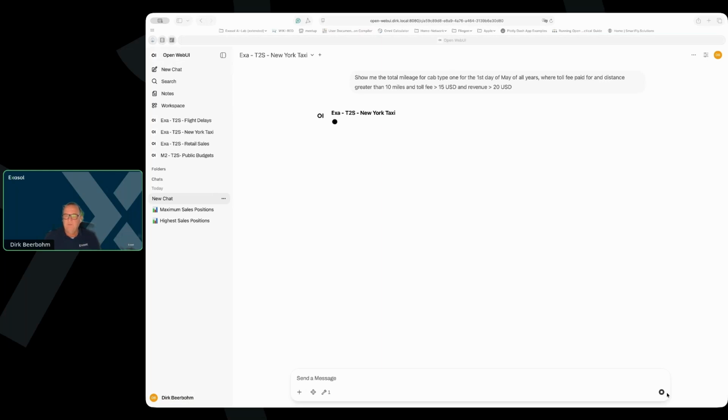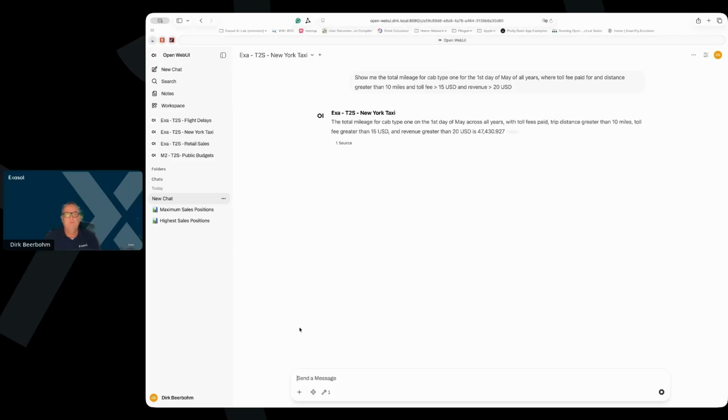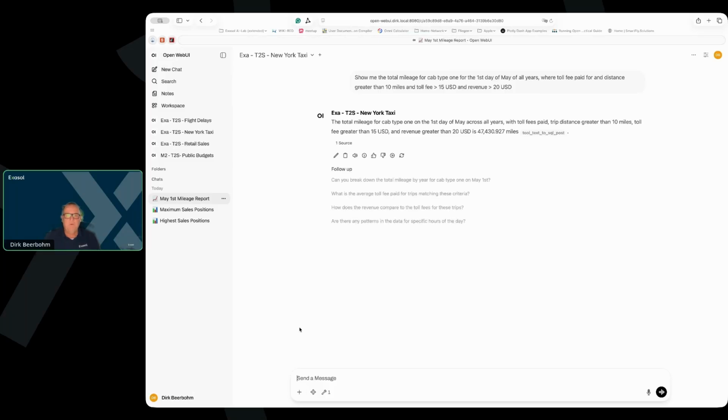The database itself is really, really fast. Now he has queried everything and rendered everything, and he's coming back now. And this was easy stuff, no table required. He says my mileage is 47,433 miles and some feet whatsoever, where I pay more than $15 for toll fees, and revenue of $20.